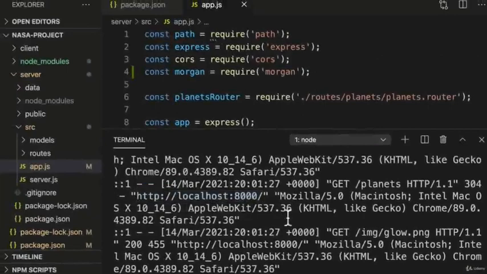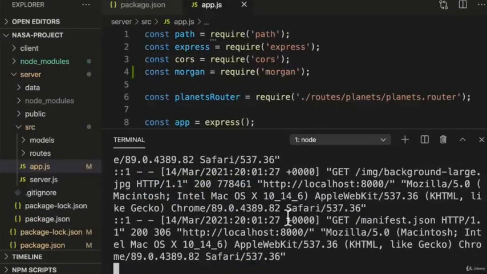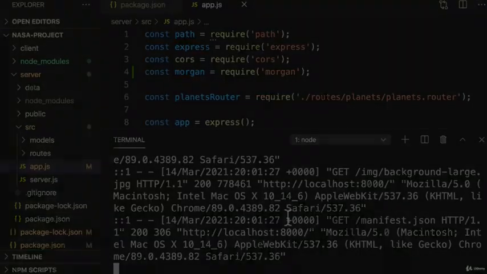And our logs are looking more active than ever, which means we have a clearer picture of what's going on when our users are browsing our application. And with that, I'll see you in the next video.